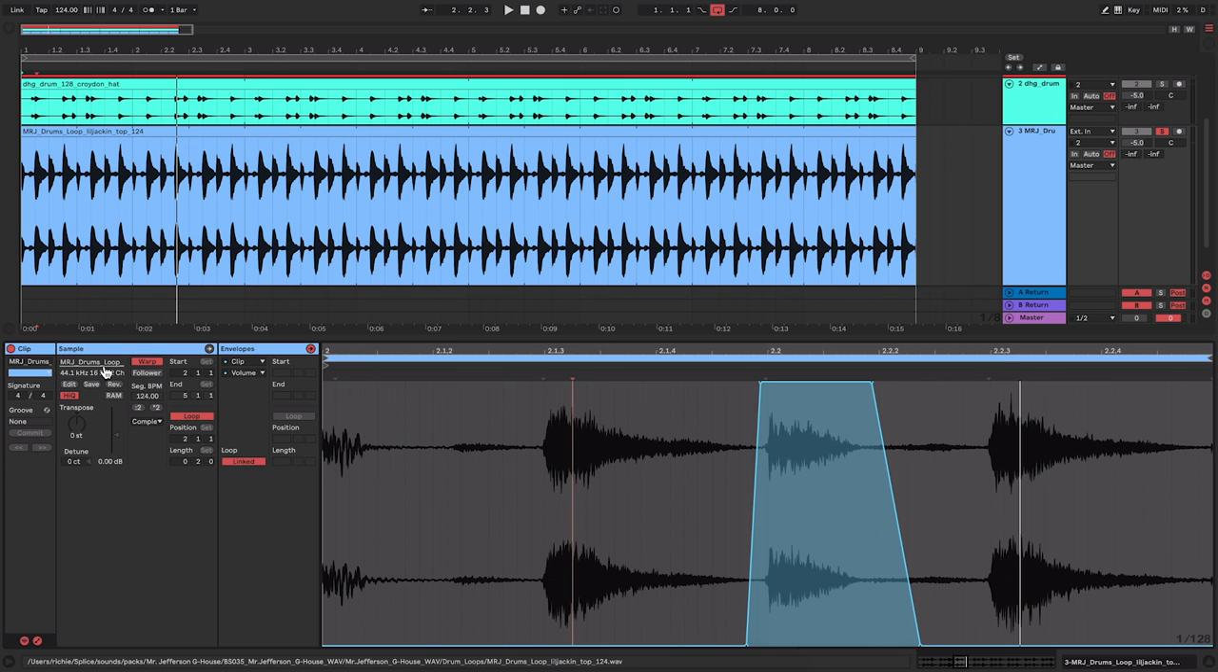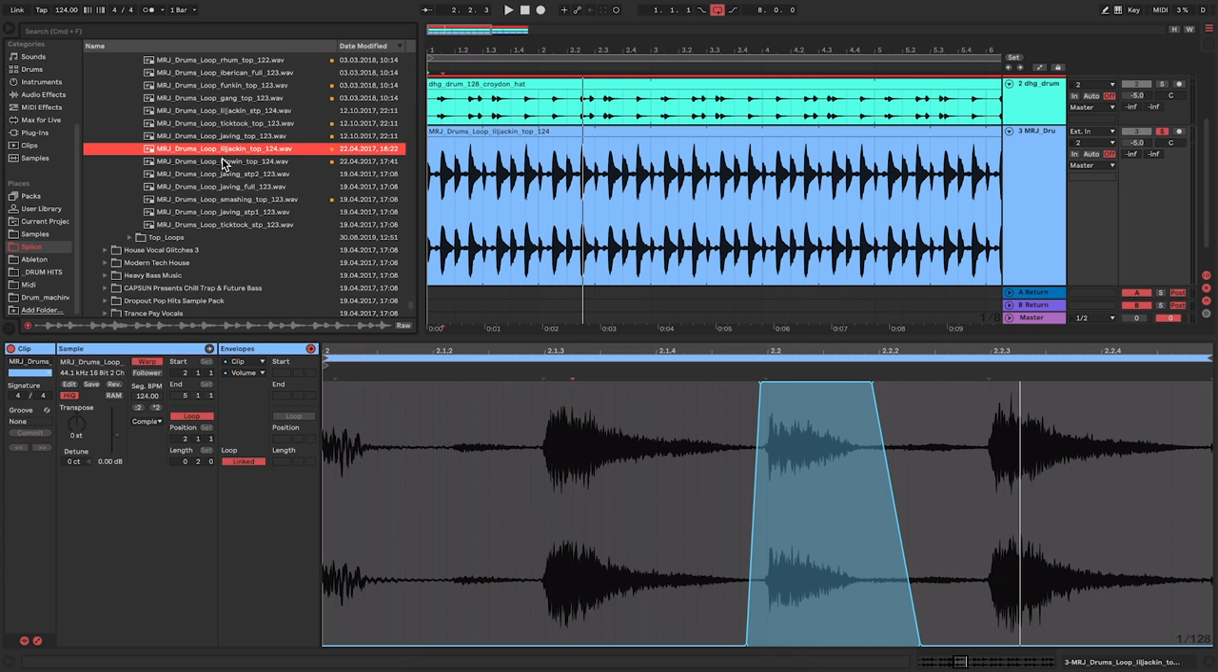If you go over to the sample part here, I can actually just click on the title here and it will take me back to the original sample within my browser, which can be really handy, especially if you want to get to other parts of that sample pack and maybe get other bits from that sample.